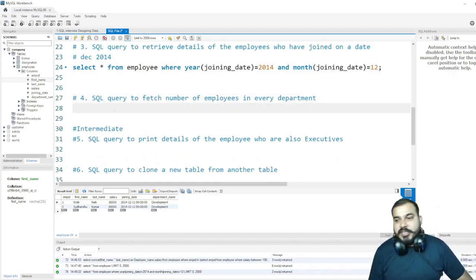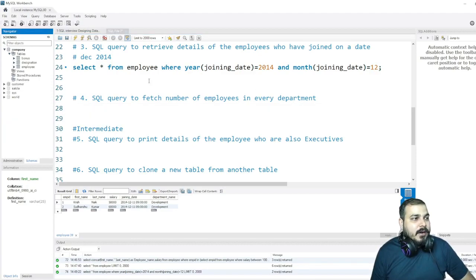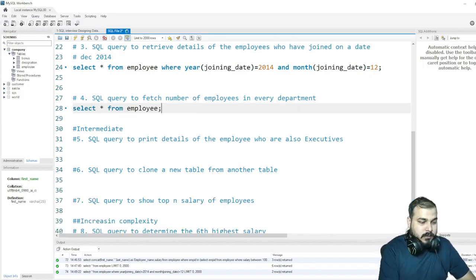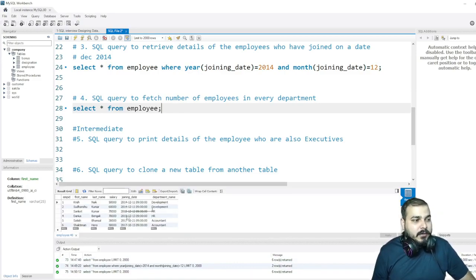Now, let's go to the fourth question. The fourth question says: SQL query to fetch the number of employees in every department. Here, if I go and see my employee table, you'll see that I have department names like development, HR, accountant. So if I really want to find out the count of employees in every department, how do I do it? It's very simple.